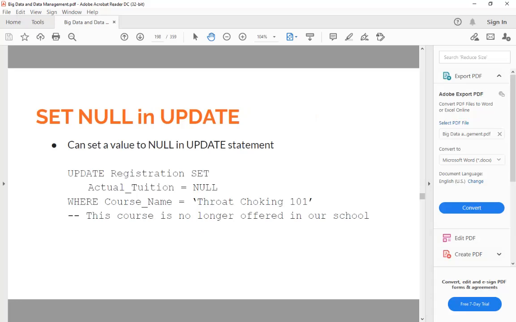So now we can set the value to NULL in an UPDATE statement. UPDATE, as always, the table name, SET actual tuition equals NULL, right? WHERE course name equals 'force choking'. This course is no longer offered, so we are setting the tuition as NULL.